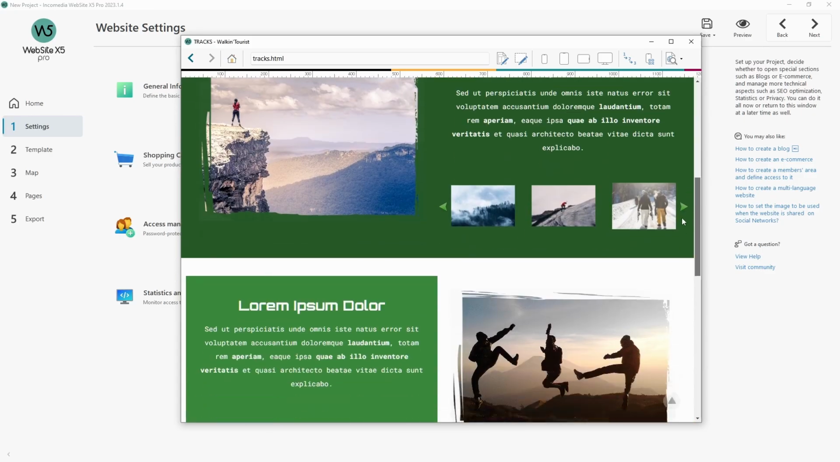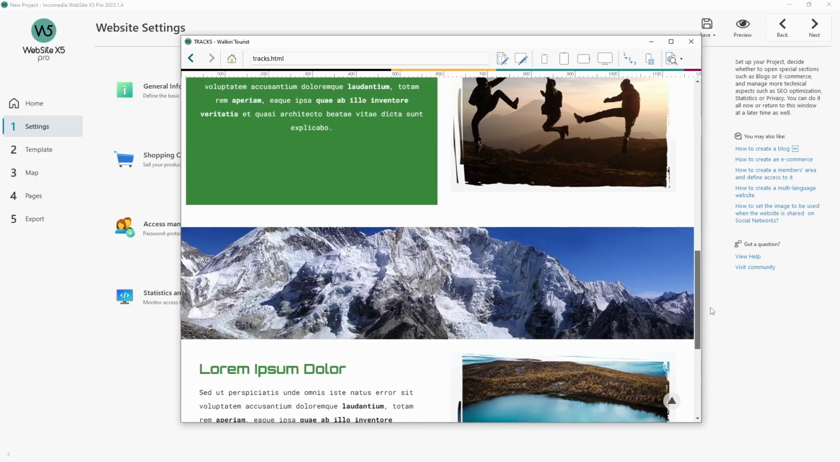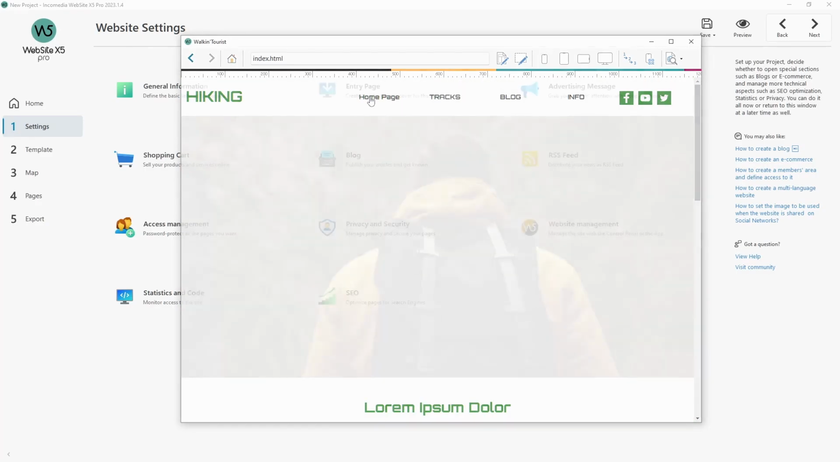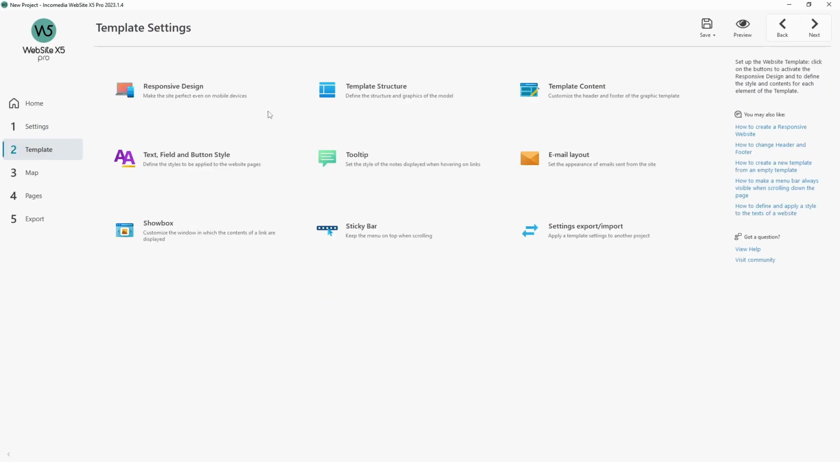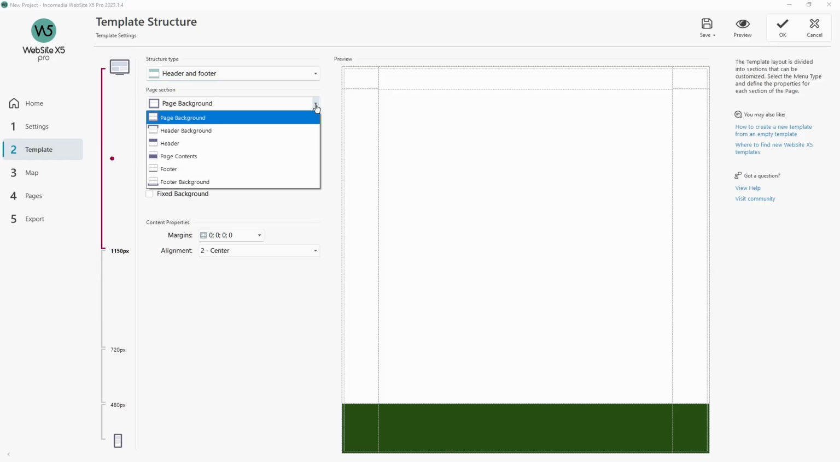Let's see now how we can quickly change the background colors of the header and footer. Let's click on Template and then on Template Structure. Website X5 reports the structure of the pages. We can select the elements directly from the drop-down menu or by clicking on them in the preview.